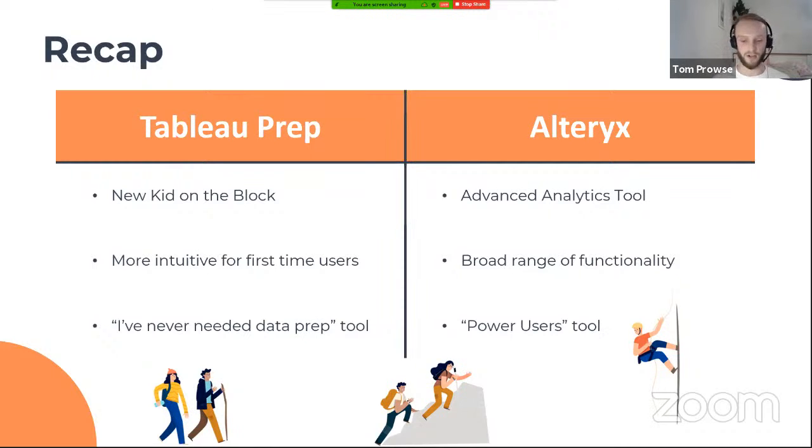They want to go into the spatial, they want to go into predictive, and they want to go into more advanced techniques. Whereas with Tableau Prep it's, "I've never needed data prep before, but I probably need it now." This is the entry one, and it's going to get users who are newer and don't have as much knowledge, and it's a lot easier to get started with.